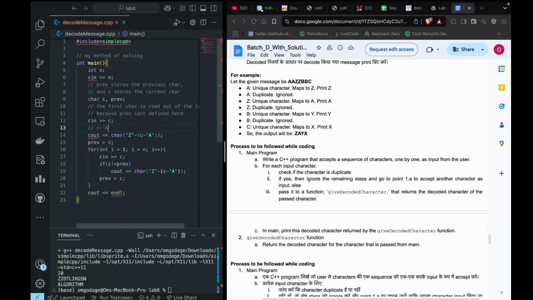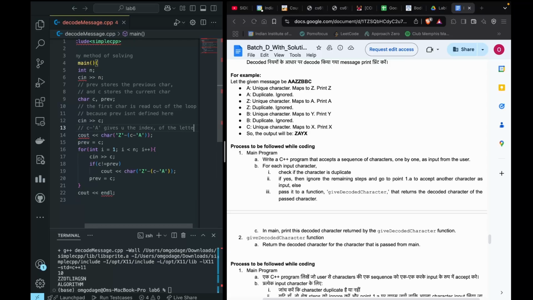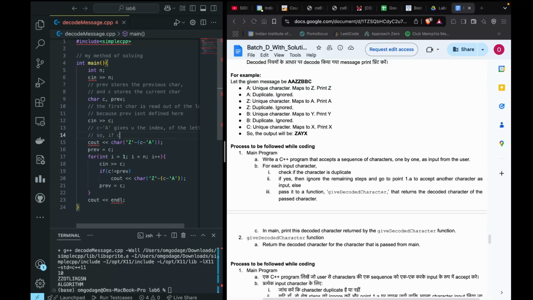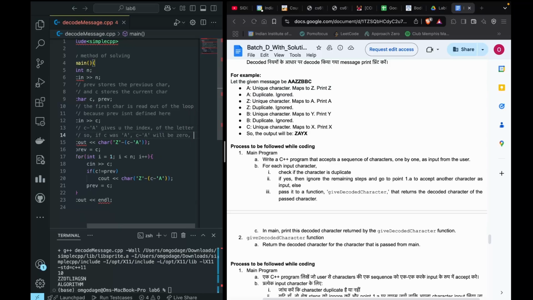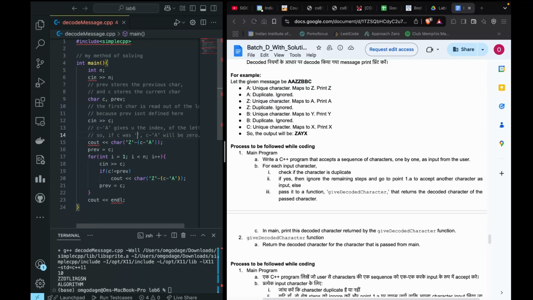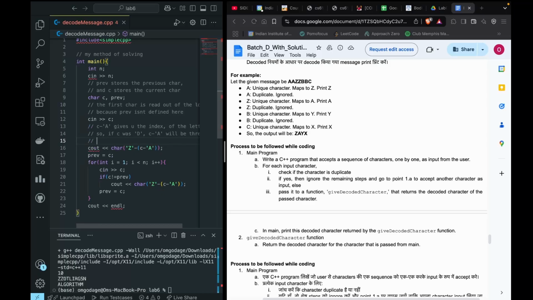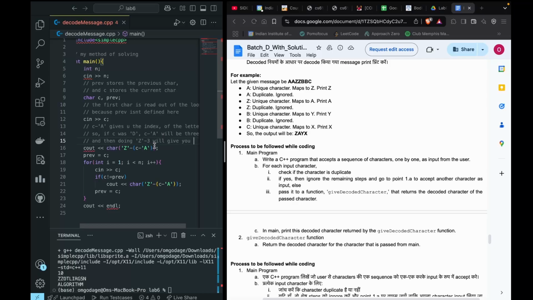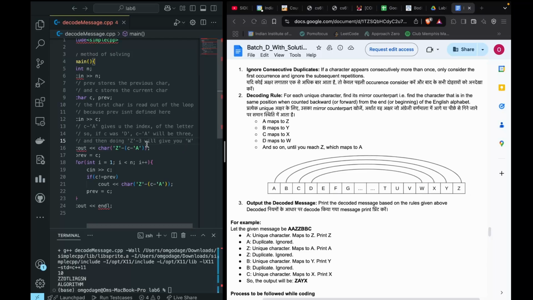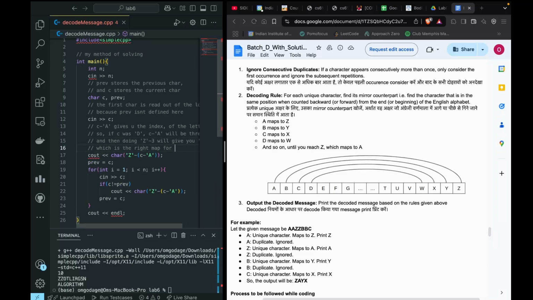So C minus A gives you the index of the letter. If C was A, C minus A will be 0. Then you get the idea, right? I'll write D here. Then C minus A will be 3, and Z minus 3 will give you Y, X, W. Yep, I have the map here. Okay, yep, W, which is the right map for D.